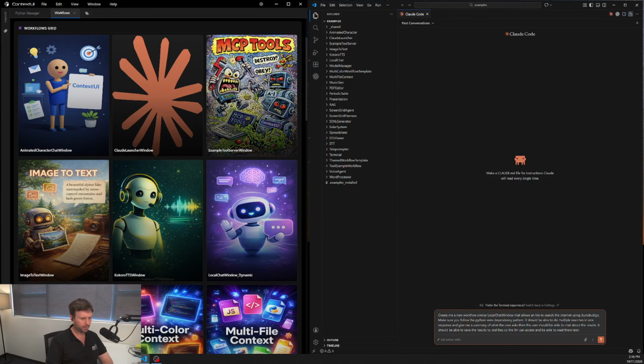The idea would be that it allows the LLM to search using the DuckDuckGo search engine. There's a particular Python package for that, so it's easy to use. And we're telling it to make sure it follows the Python venv dependency pattern. It should be able to do multiple searches in one response and give a summary of what the user asks, and then users should be able to chat about the results. You should also be able to save the search results as MD files so we can reference them later.